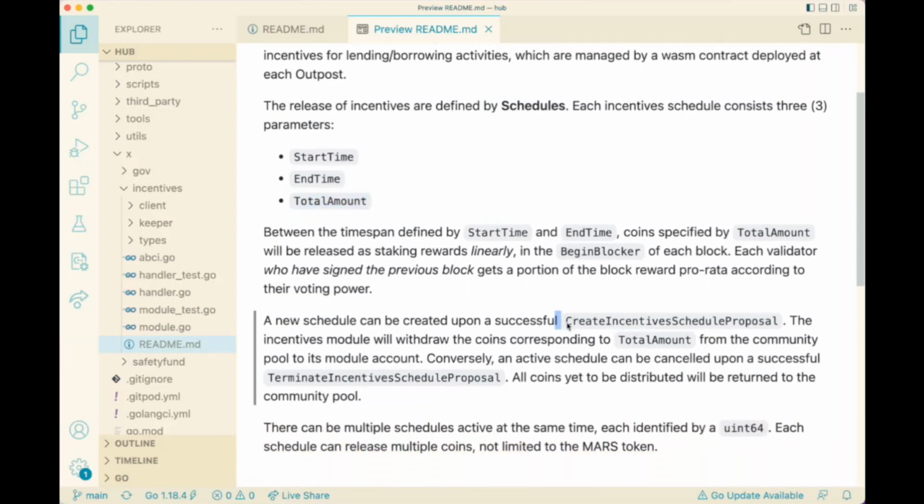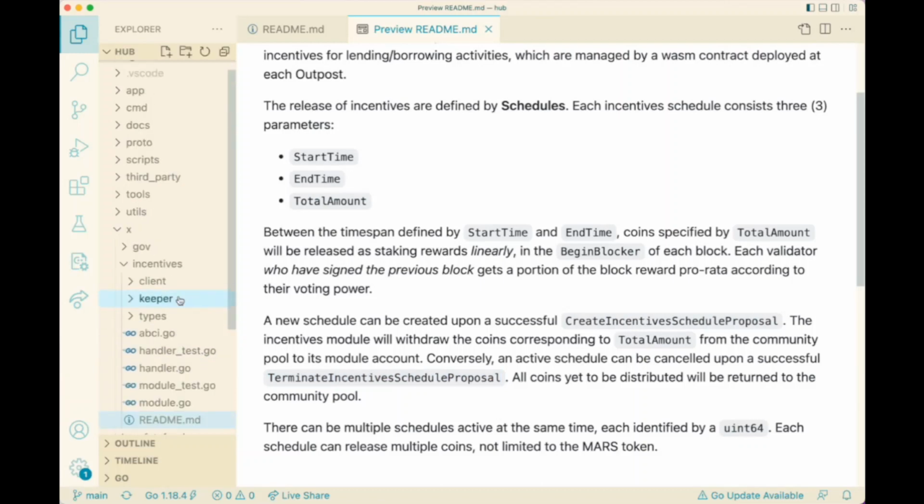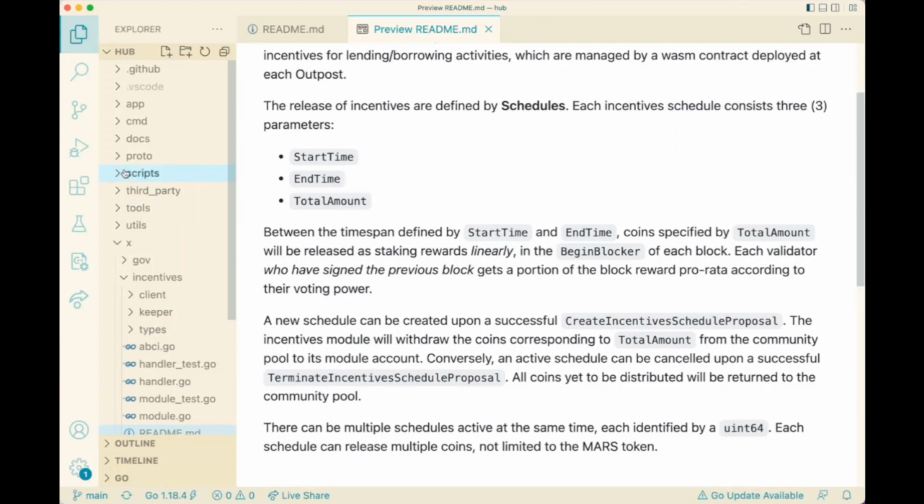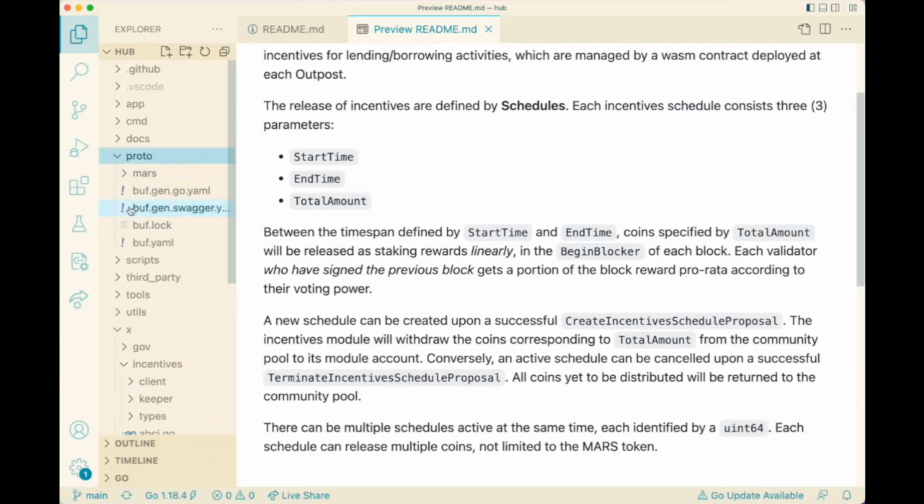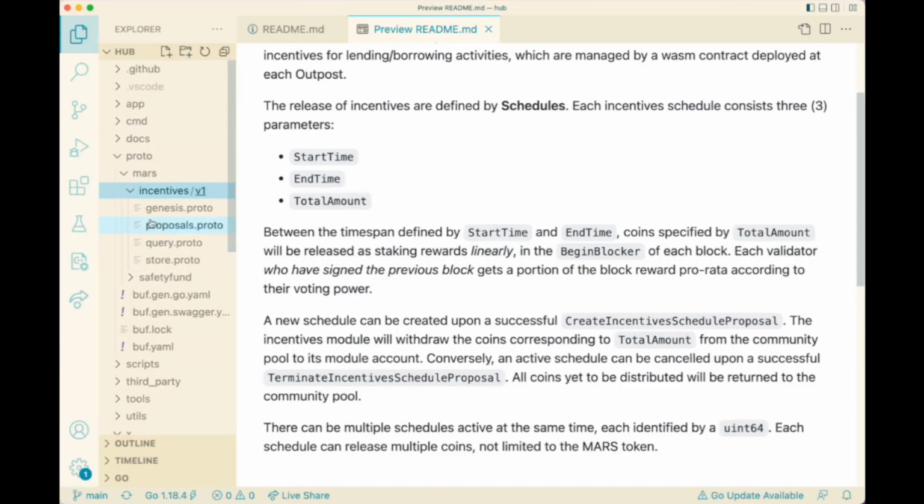A schedule can be created via a governance proposal, and it can also be terminated prematurely by another governance proposal. So that's basically how it works. So let's take a look at the interface of this module. We look at the protobuf files.